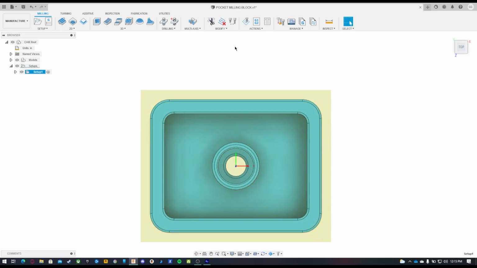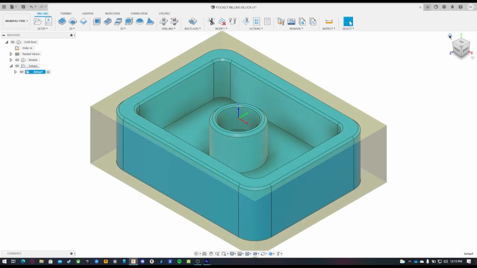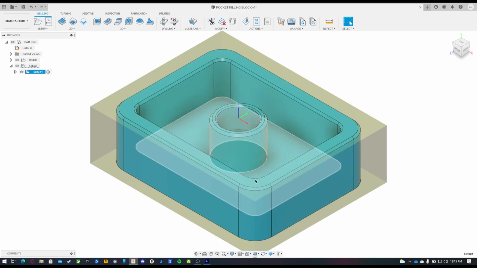So now if I click on my top view, or if you wanted to, you can click on the home view, which is an isometric. Gives you a little more view of a few more faces.